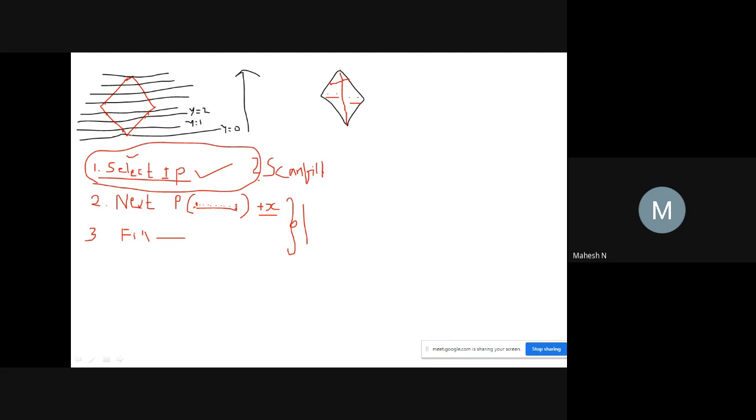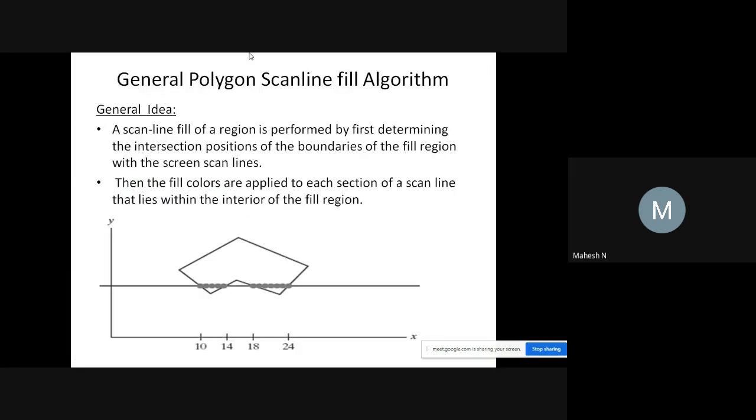I want you to keep in mind that we always go with the bottom up approach. Whenever I say I'm going with the bottom up approach, you should remember that I'm going with respect to the y axis. At y equal to 0 one scan line, at y equal to 1 one scan line, at y equal to 2 the next scan line, at y equal to 3 another scan line. It goes on like this. So keep this in mind and let us see what they have discussed here.